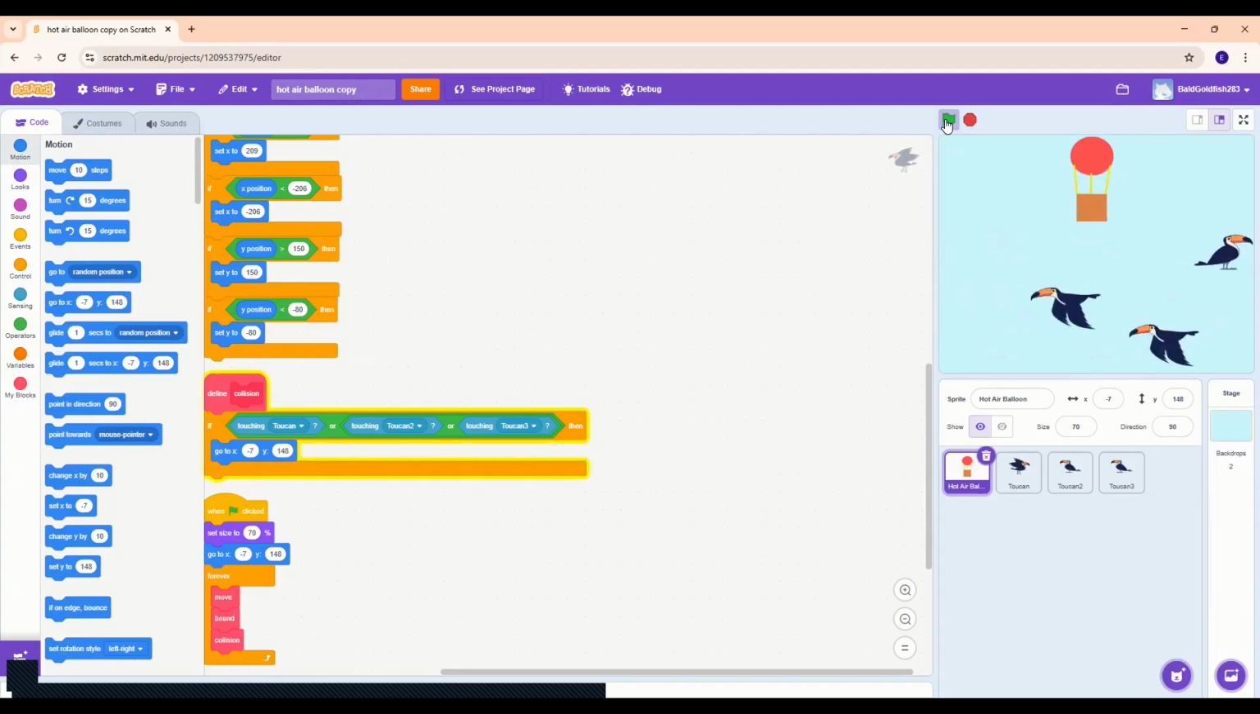Yes, it does. Our hot air balloon is touching, colliding with 2K1. That's a good one, and that's working. And there we got our defined collision one.